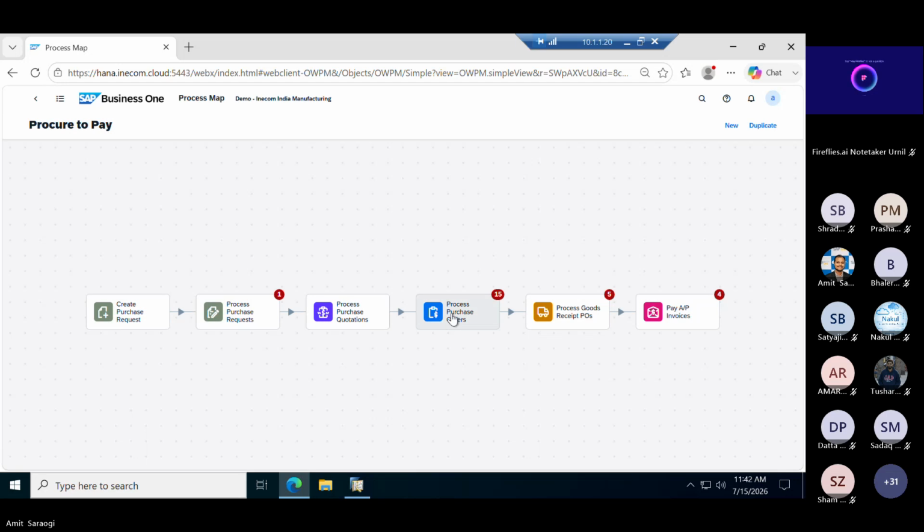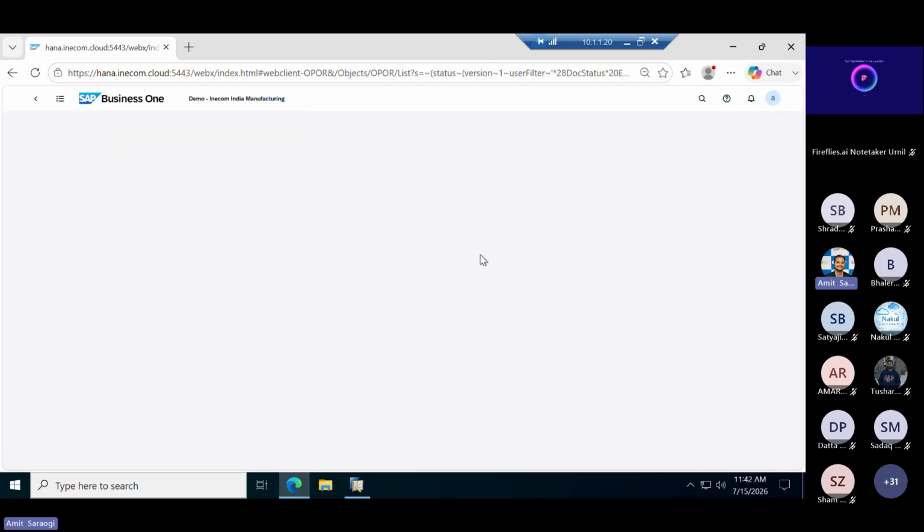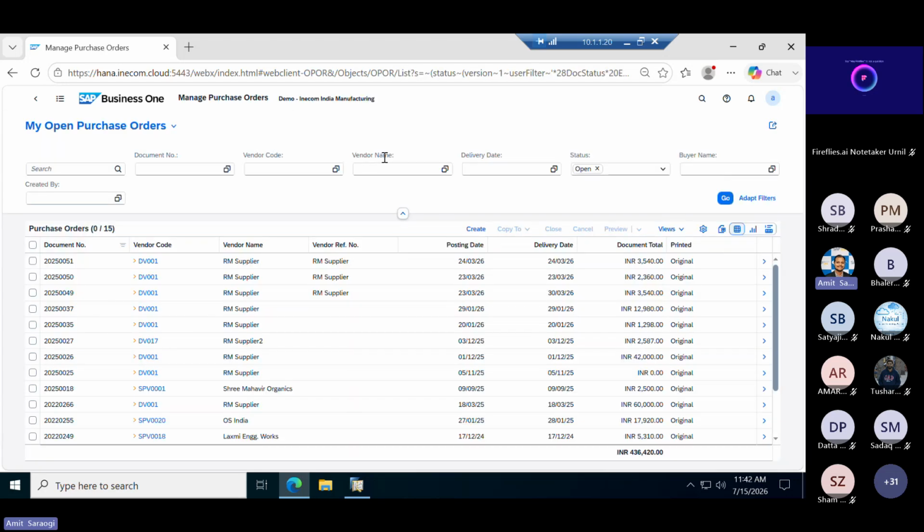So someone can see a list of documents. This 15 basically shows me the list of purchase quotations that are there in the system. Then the purchase orders, basically the ones that we are going to process now.